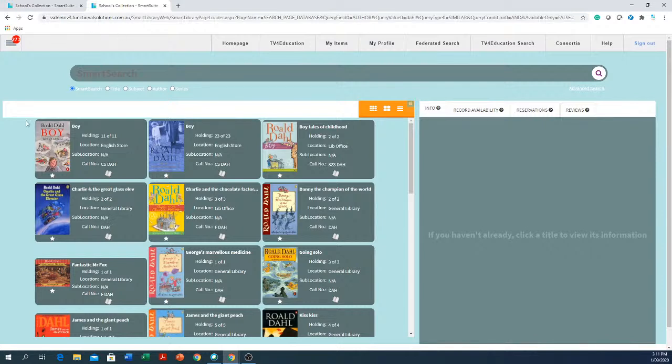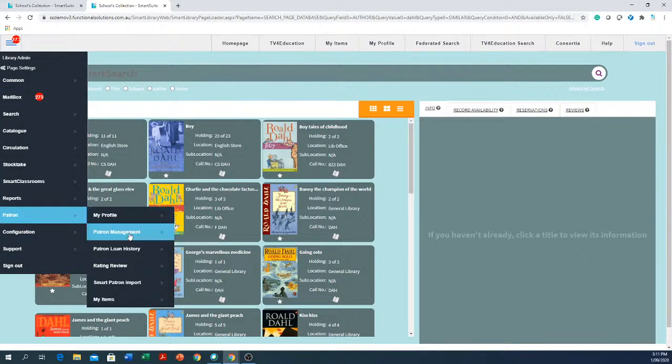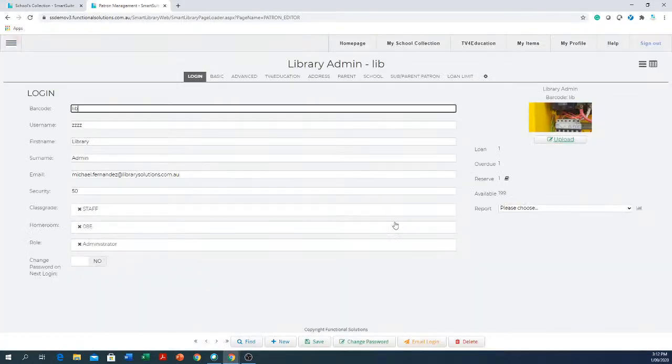Very simple. Everything that you do, you have a menu button on the top left hand side. Click on the menu button and there's all your options. So if you want to do anything with patrons, find Patron, there it is, and go into Patron Management. That's where you add patrons, delete patrons, change patrons, import patrons. You can do everything through here.